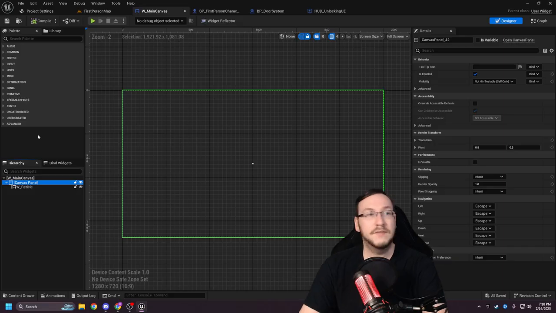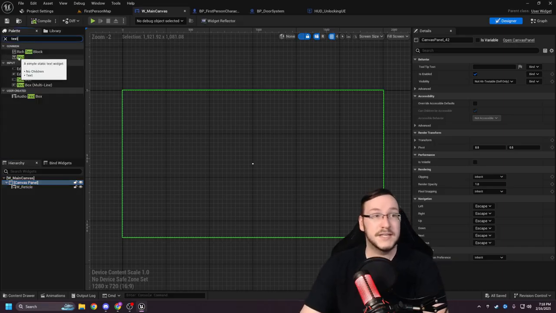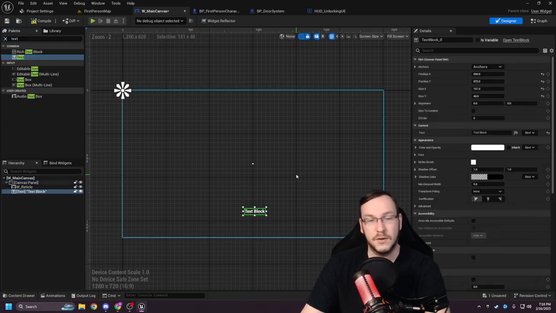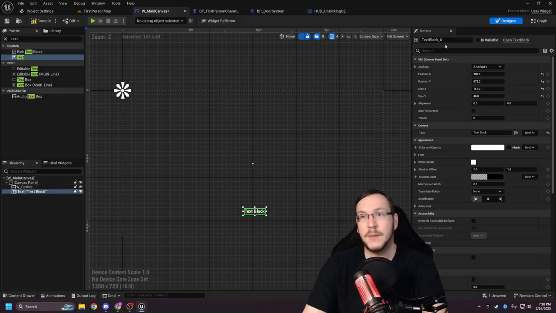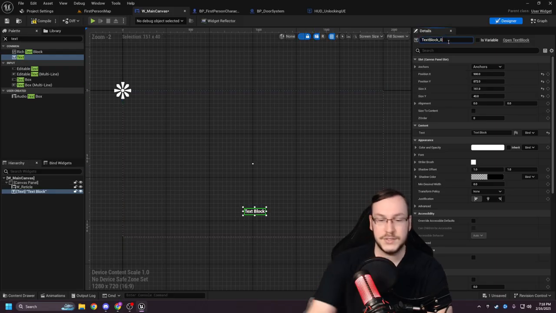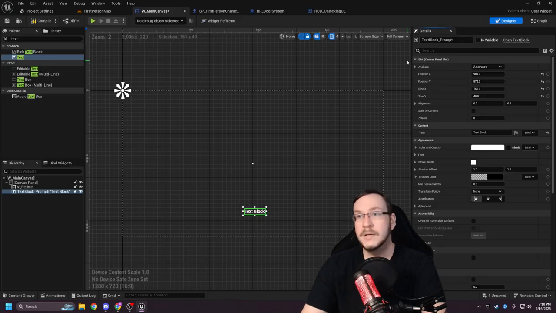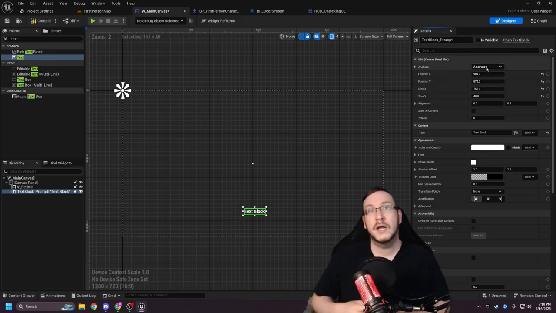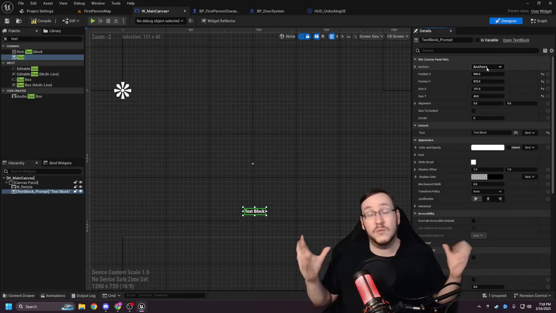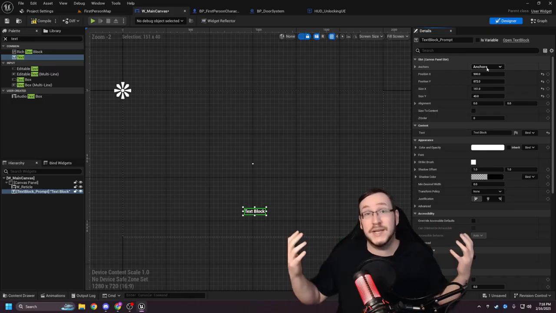Just make sure you have the canvas panel selected, and we're going to type in text, and we're just going to take text, not the rich, just the regular, and we're going to drop that to roughly the bottom middle, like that. First thing I want to do though is rename it. So at the top right here where it says text block _0, I'm going to get rid of that 0, and I'm just going to type this in as prompt. The anchors, if you remember, anchors are: I need you to be this many pixels away from the anchor, no matter what size or shape the screen is in.